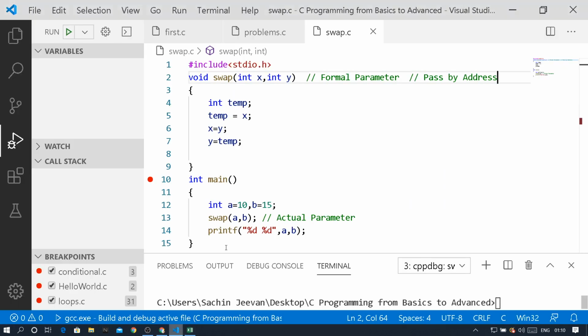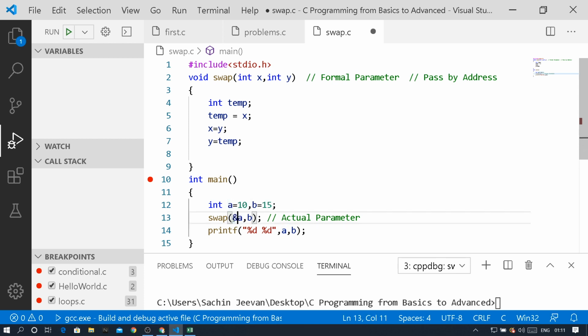Okay, fine. Now the next thing I will show you is call by address. What is call by address? Here you are passing the value 10. Instead of passing the value 10, you are going to pass the address of this variable A. Instead of passing the value of A, you pass the address of A, and similarly for B. So how to pass the address? I should not pass A, I should pass ampersand A, because this ampersand symbol gives you the address of the variable A. So don't pass the value, pass the address. Address means ampersand variable, and similarly ampersand B.